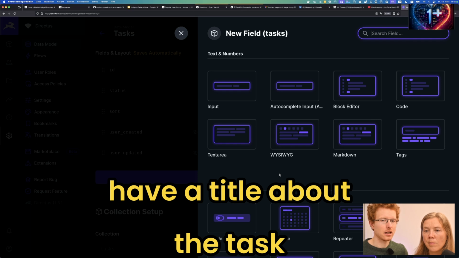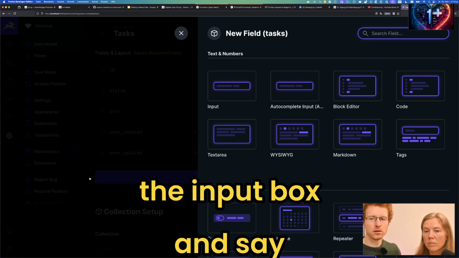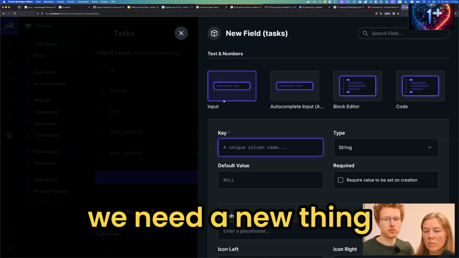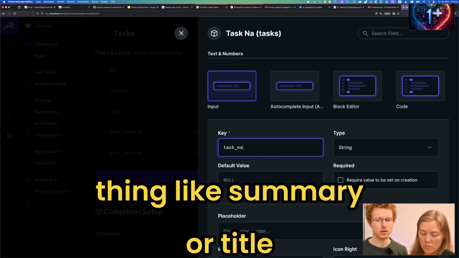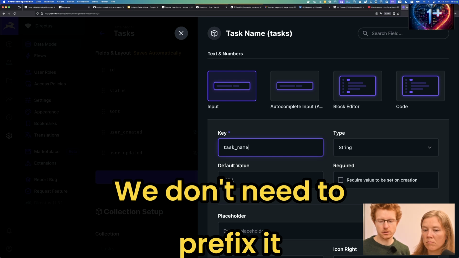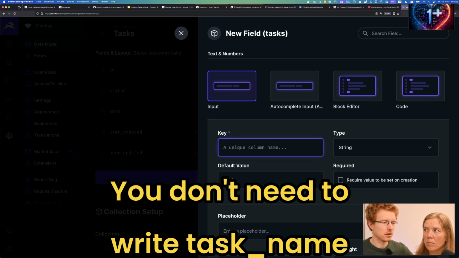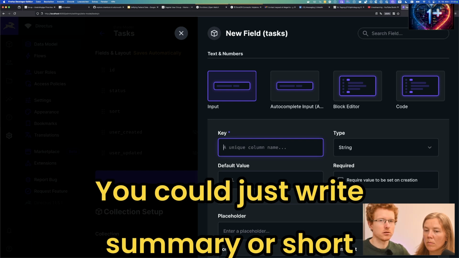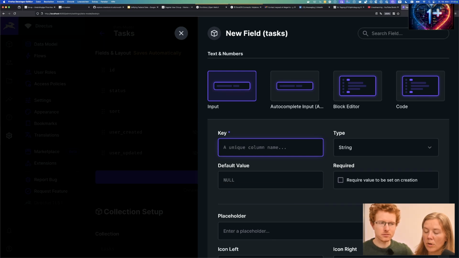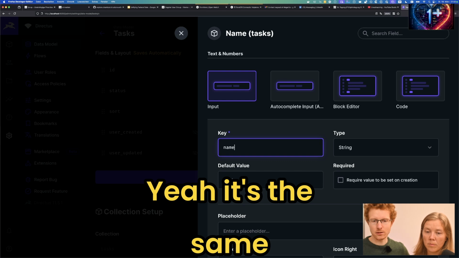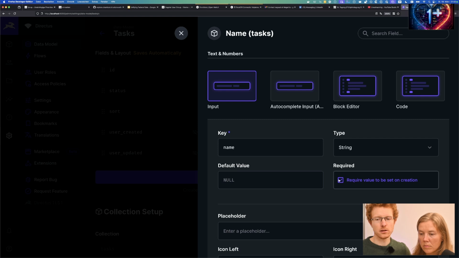So perhaps we want to have a title about the task, so have a short summary of what the task is about. So we would just select the input box and say we need a new thing where we can store this. Could give it a short thing like summary or title. We don't need to prefix it. You could just give it name, for example. What do you mean? You don't need to write task underscore name. You could just write summary or short description or name. Name. That's the same, okay. Yeah, that's the same. And we can say, this value must actually be set.